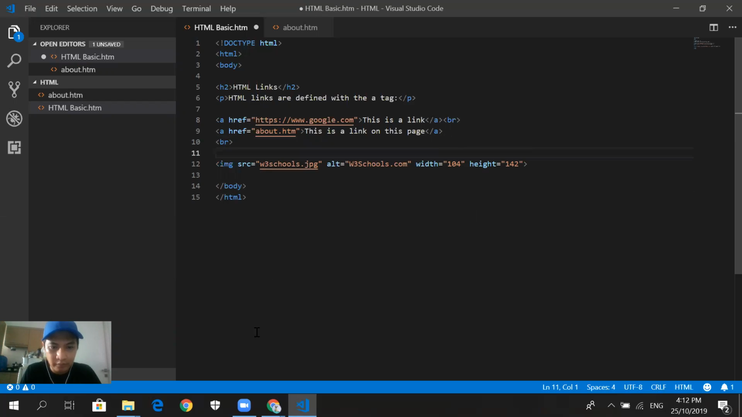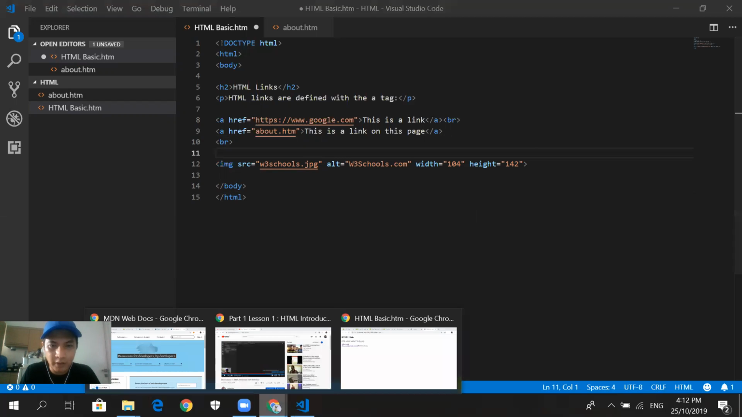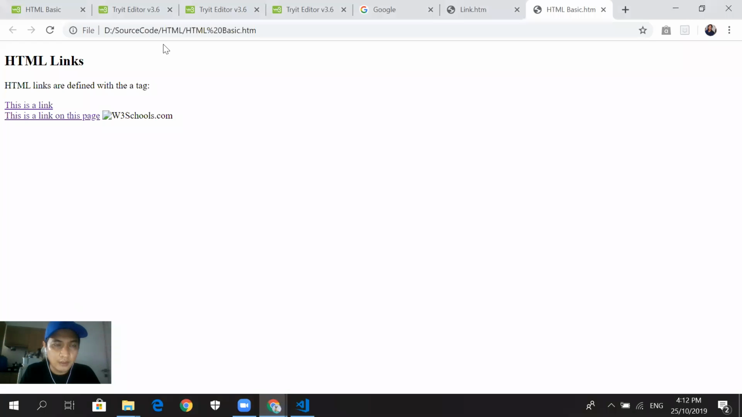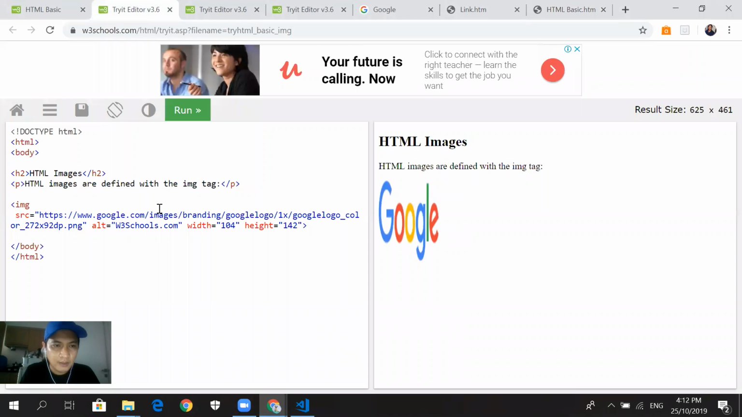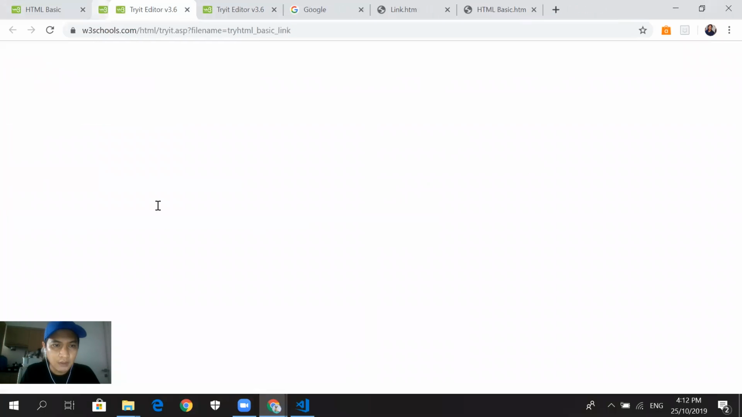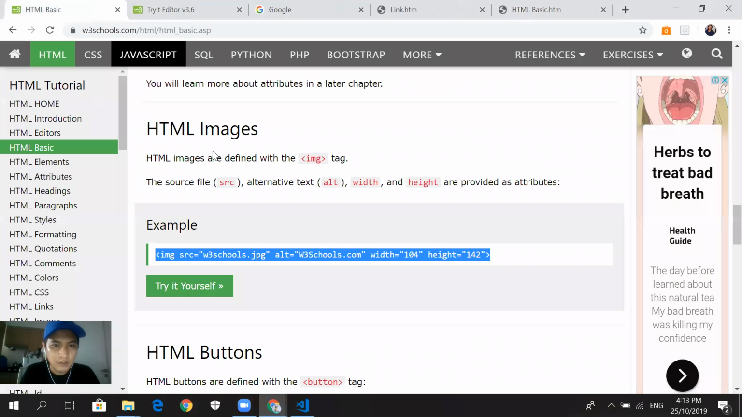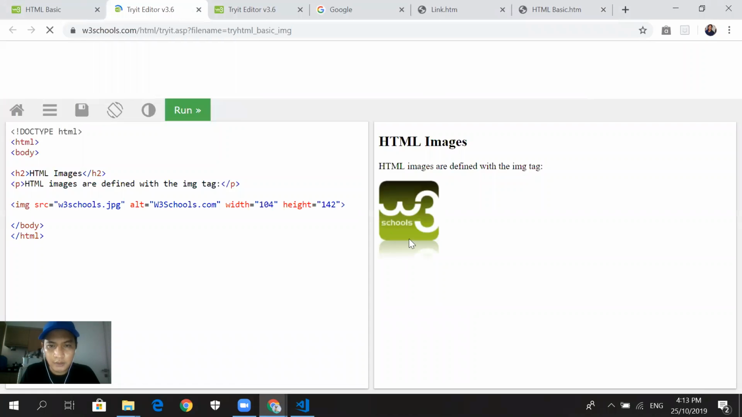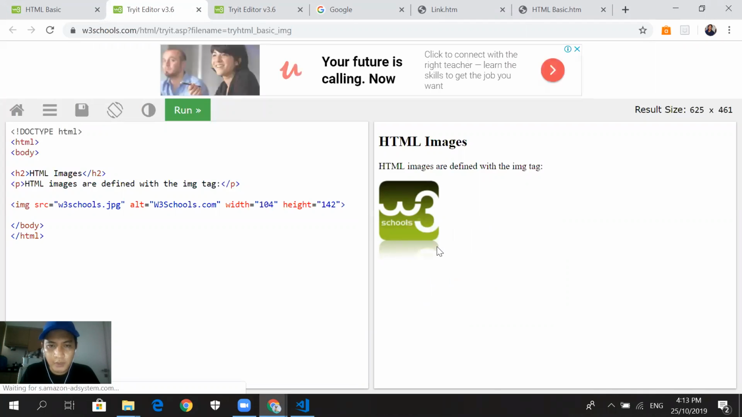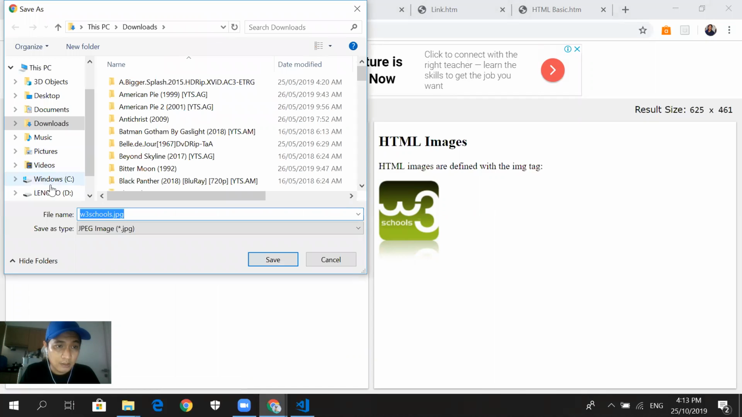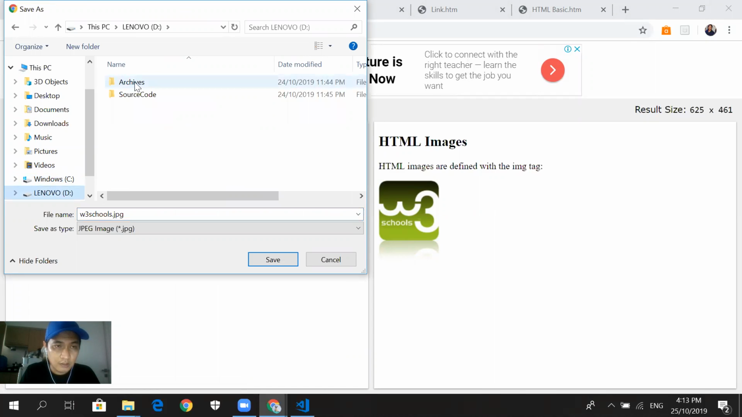Okay, let's try to download this W3 School JPEG from W3 School. Okay, you can get it from here. Okay, let me close this one. Let's try it again. So let me download this. Okay, save image. I will save it on the root page of our project. Okay, I will save it like that.